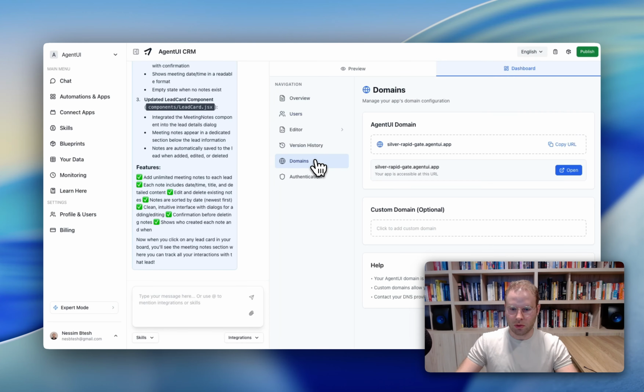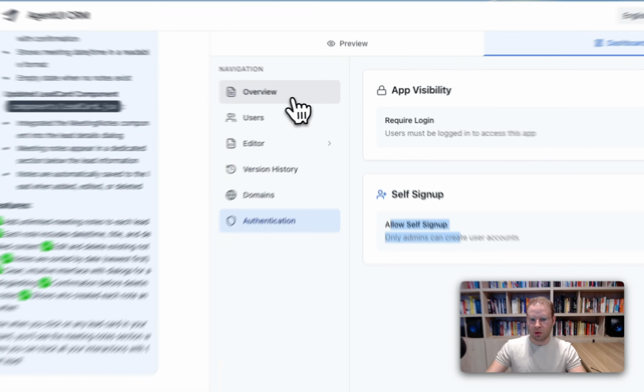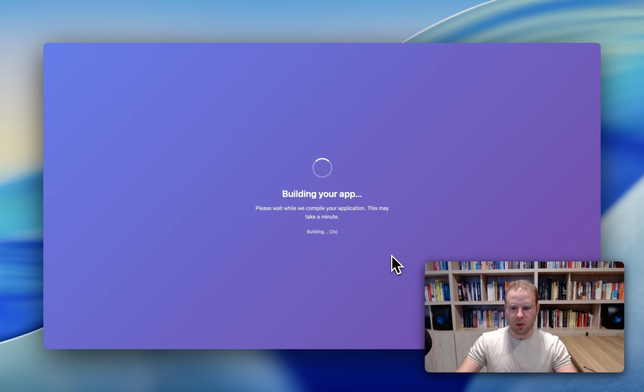You can always add your domain if you want to add a custom domain to your application. You can modify the authentication part, which is if the user requires a login and if you allow external users to sign in. And then once you're ready, you just share the link with your team, and that's it. Your application is ready to be made public.